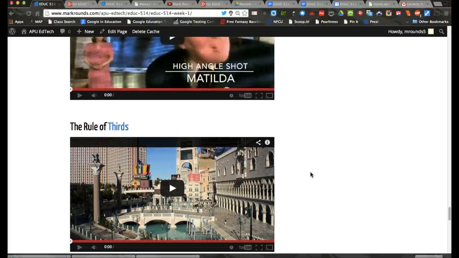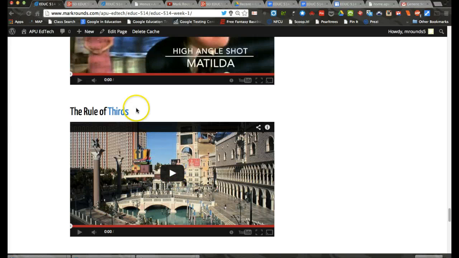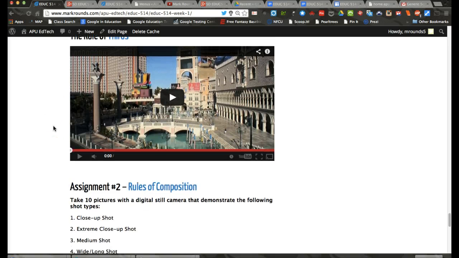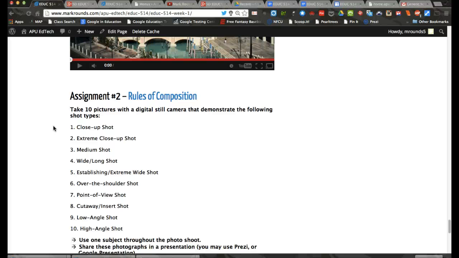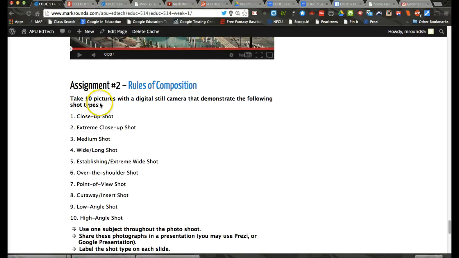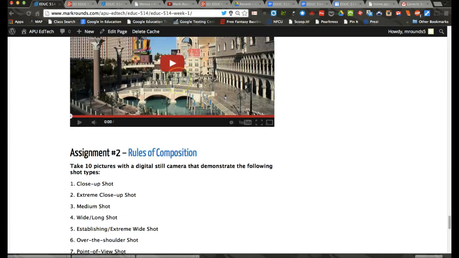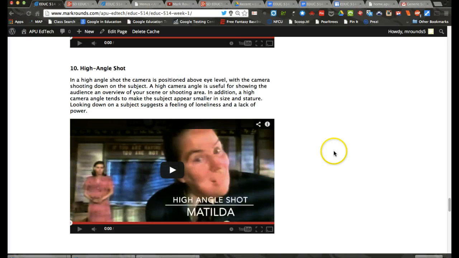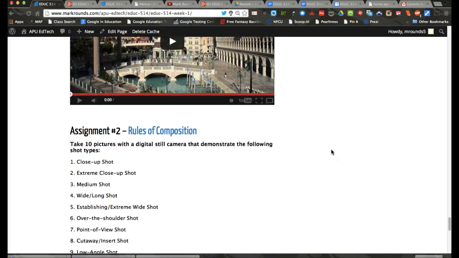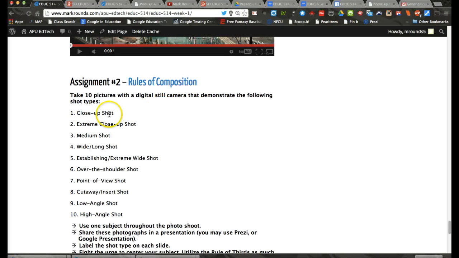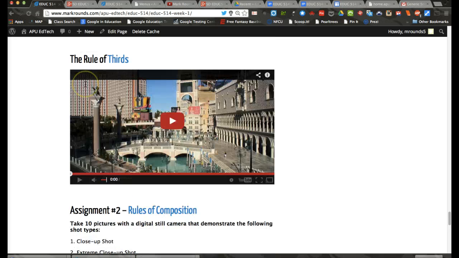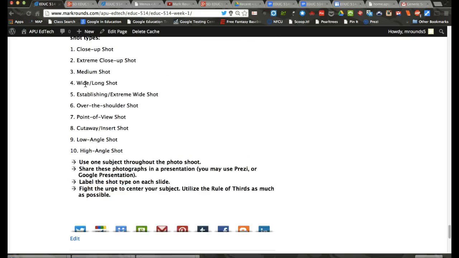And then there's a short video on the rule of thirds. Okay, so I want you to familiarize yourself with these different types of shots and with the rule of thirds to complete the second assignment for the week. In the second assignment for the week, I would like you to take 10 pictures with a digital still camera. So these are all video clips up here of the different kinds of shots, but I would like you to do yours just with still images. Okay, that demonstrate all of the shot types that are above it, from close-up to over the shoulder to high angle. All of the ones that are up here on the web page are represented down here in the assignment.